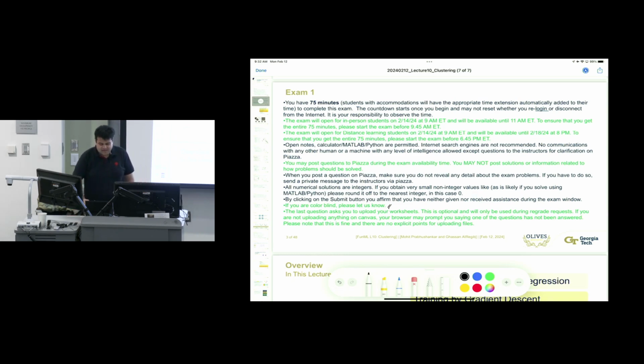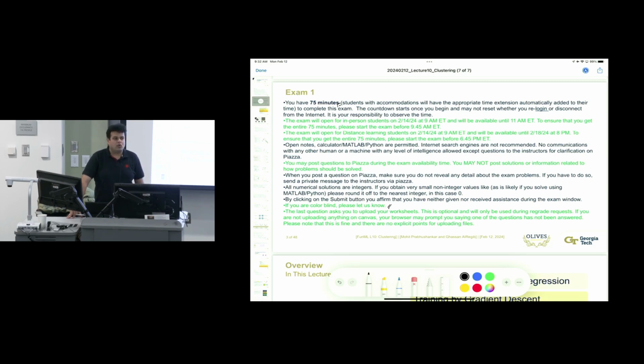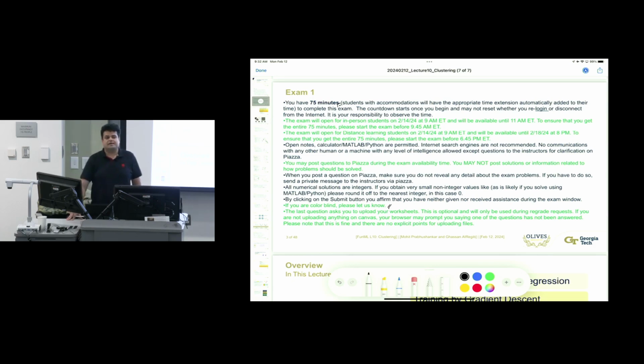Regarding the exam itself, it's going to be about 75 minutes. For in-person students, the exam is going to open at 9 a.m. on Wednesday. Again, it's online, so you don't have to be here. You can take it from anywhere as long as you have a stable internet connection. In the 2-hour window, you can choose any 75 minutes. But the exam is going to end at 11 a.m., which means that if you want to have access to the entire 75 minutes, you would have to start the exam before 9:45 a.m.